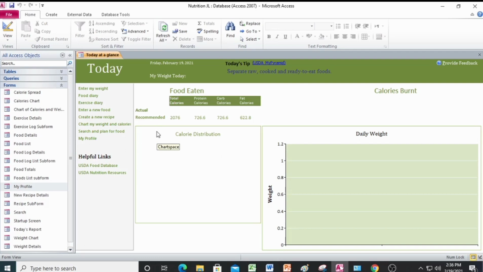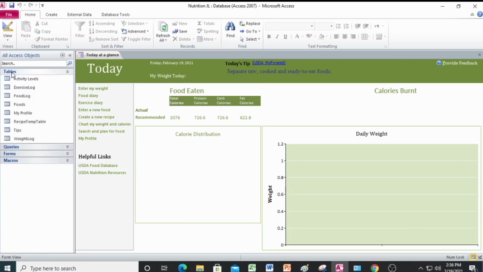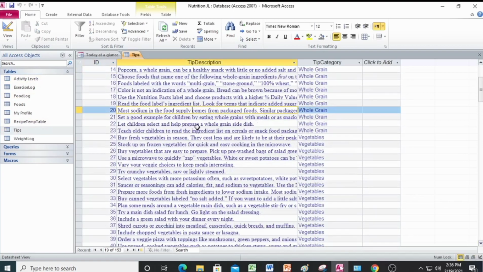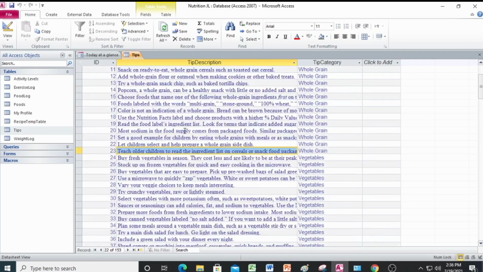Steps number 5. Open the tips table to view the tips stored in the database. So let's minimize these forms and let's go to table, select tips table, and double click to open. Now we can see all the tips for healthy living. Okay.